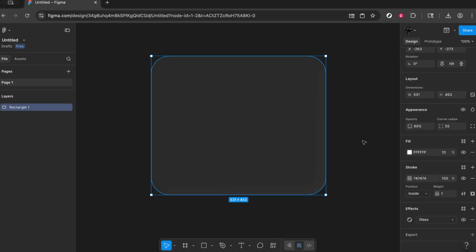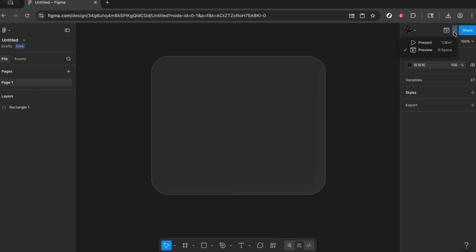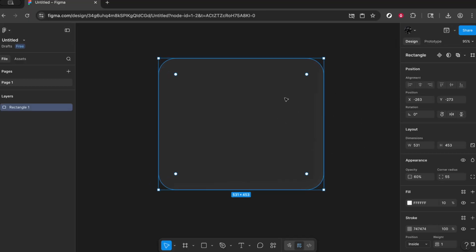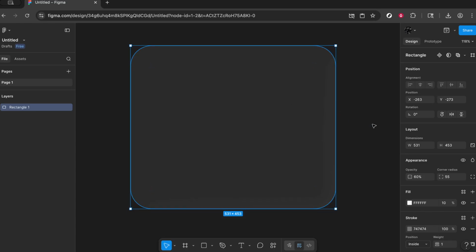Click on the play icon at the top center of your screen to enter presentation mode. This way, you'll be able to visualize the glass effect in full screen, making it easier to appreciate how it integrates with your overall design.